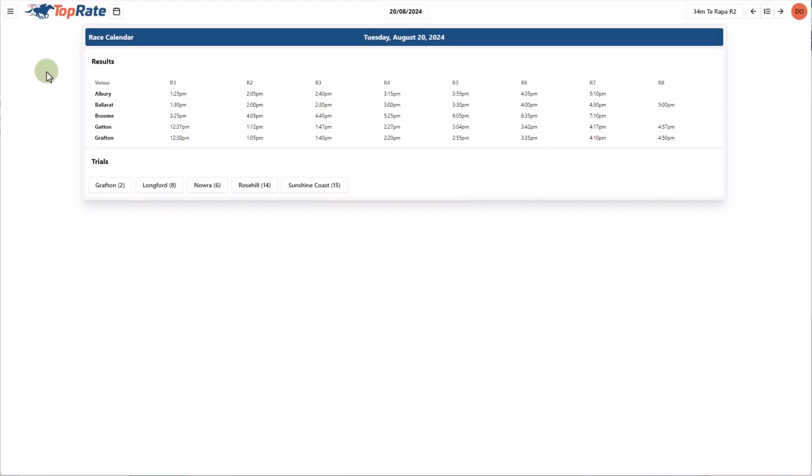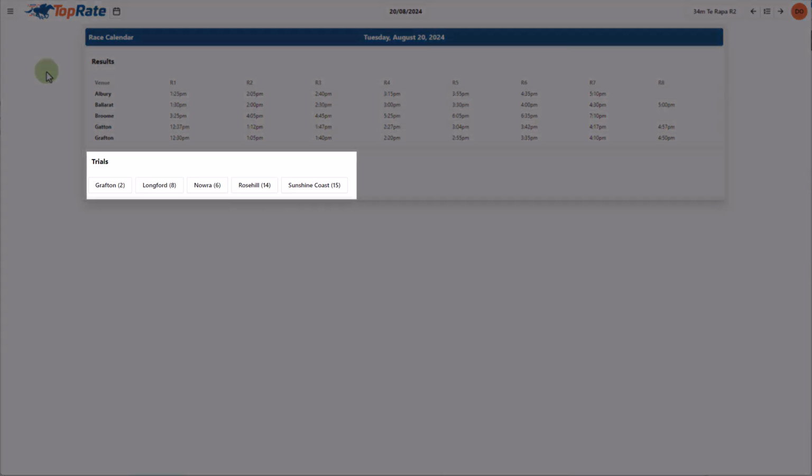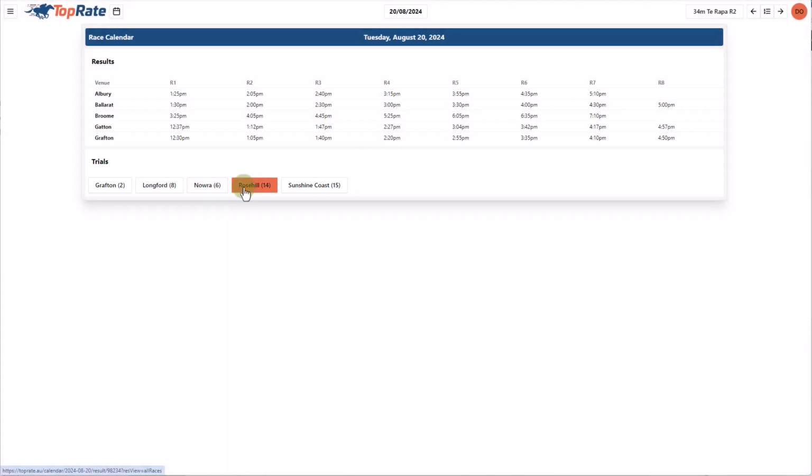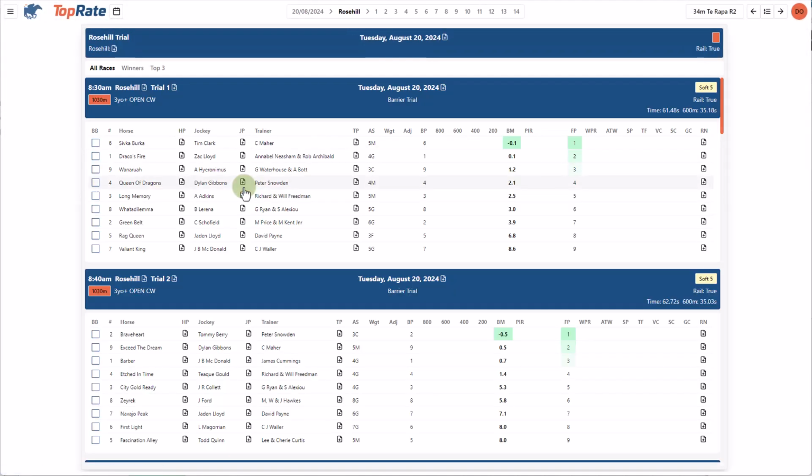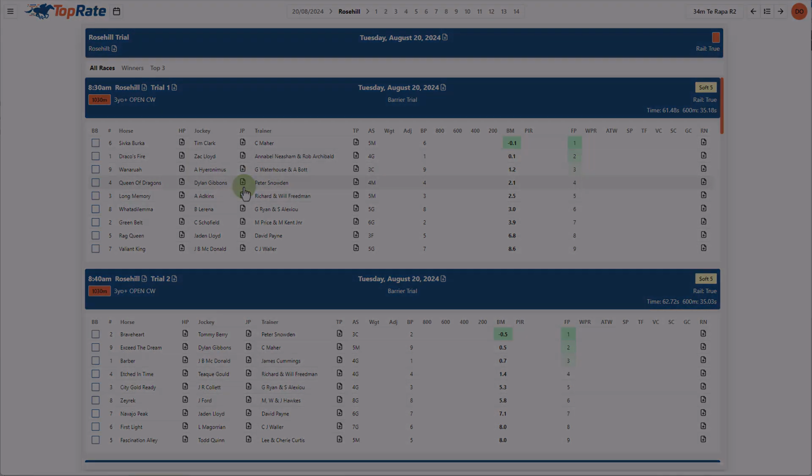One final aspect of the results module I want to touch on is that TopRate allows you to review trial results. When you select a day, you'll see the trial meetings are listed down the bottom here. Click on a trial meeting and you have the same structure as a race meeting. There are obviously no ratings, betting prices and so on, but you have the same ability to go down and enter your own comments that will appear in your form when these horses race.